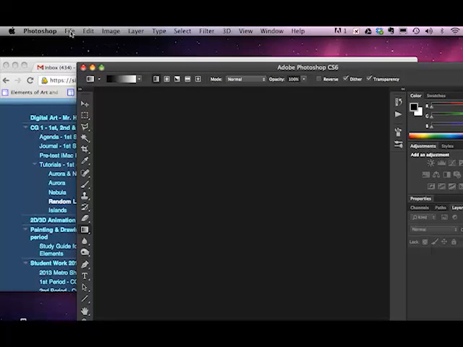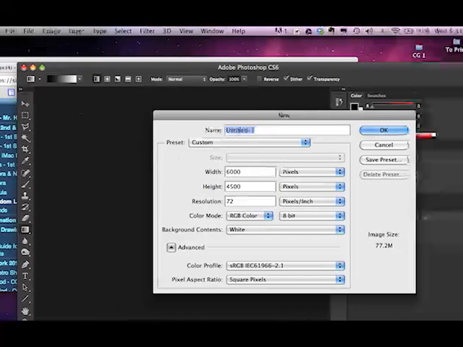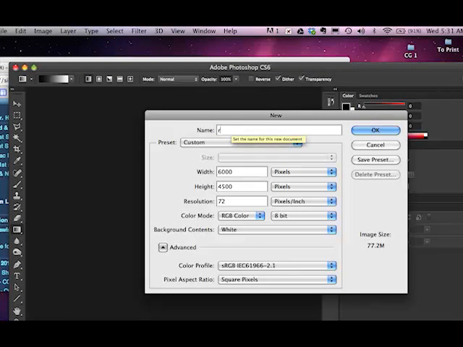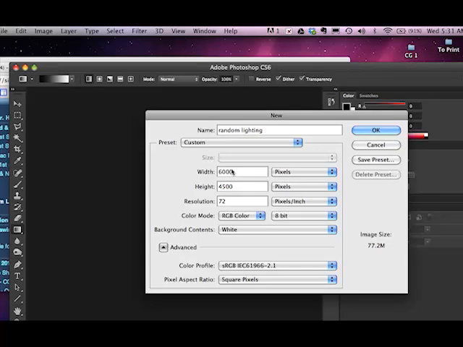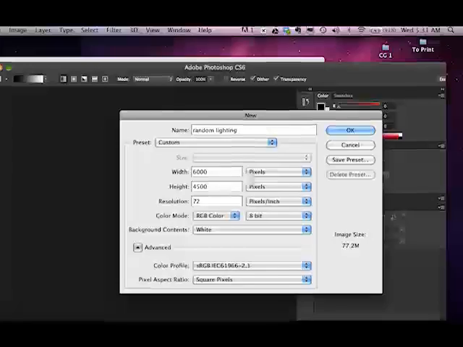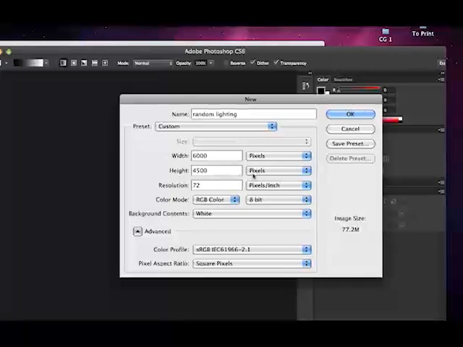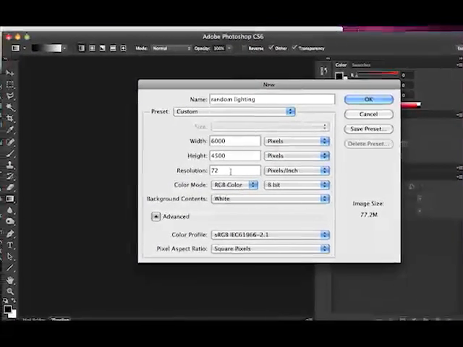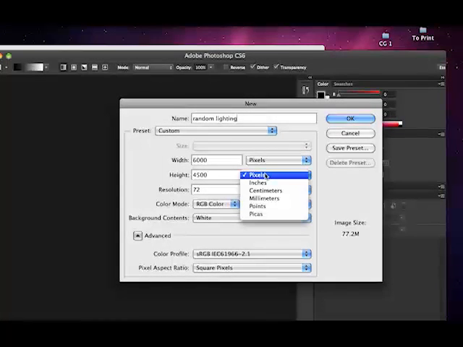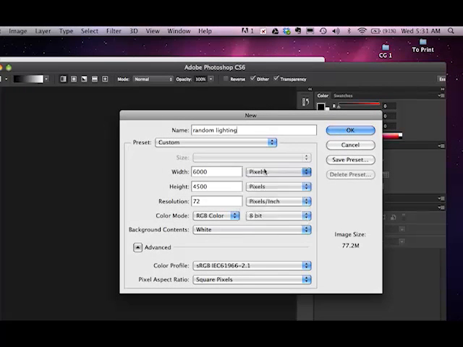First, as always, File New or Command N. This is random lighting. The size is 6,000 pixels wide by 4,500 pixels high at 72 resolution. Remember, this is pixels, not inches, so make sure it's set to pixels. Otherwise, the file will be way too big.